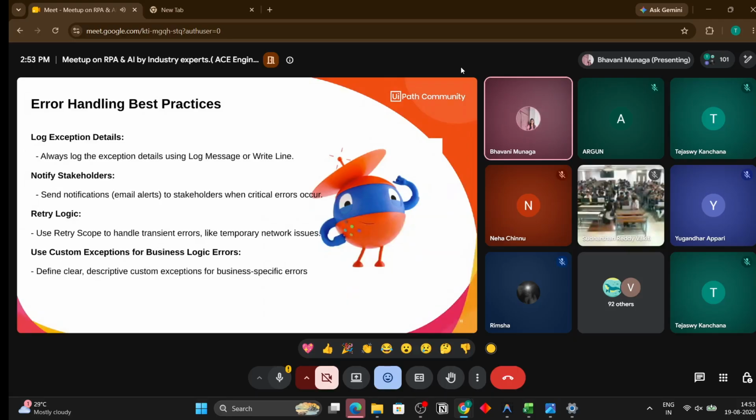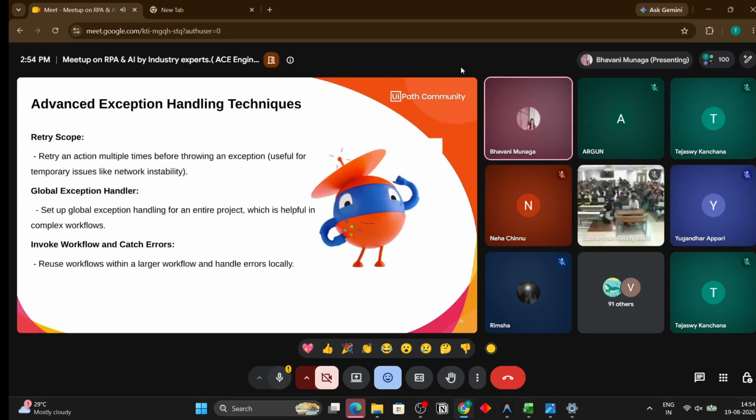So for the best practices, when you build your enterprise automations, you have to log the exceptions. You have to notify the stakeholders. You have to keep the retry logic. You have to mention the custom exceptions as well before publishing it to the orchestrator. And these are the advanced exception handling techniques. Once you are done with the try catch and everything, this is where you build your automation and check whether this is applicable or not. So, retry scope.